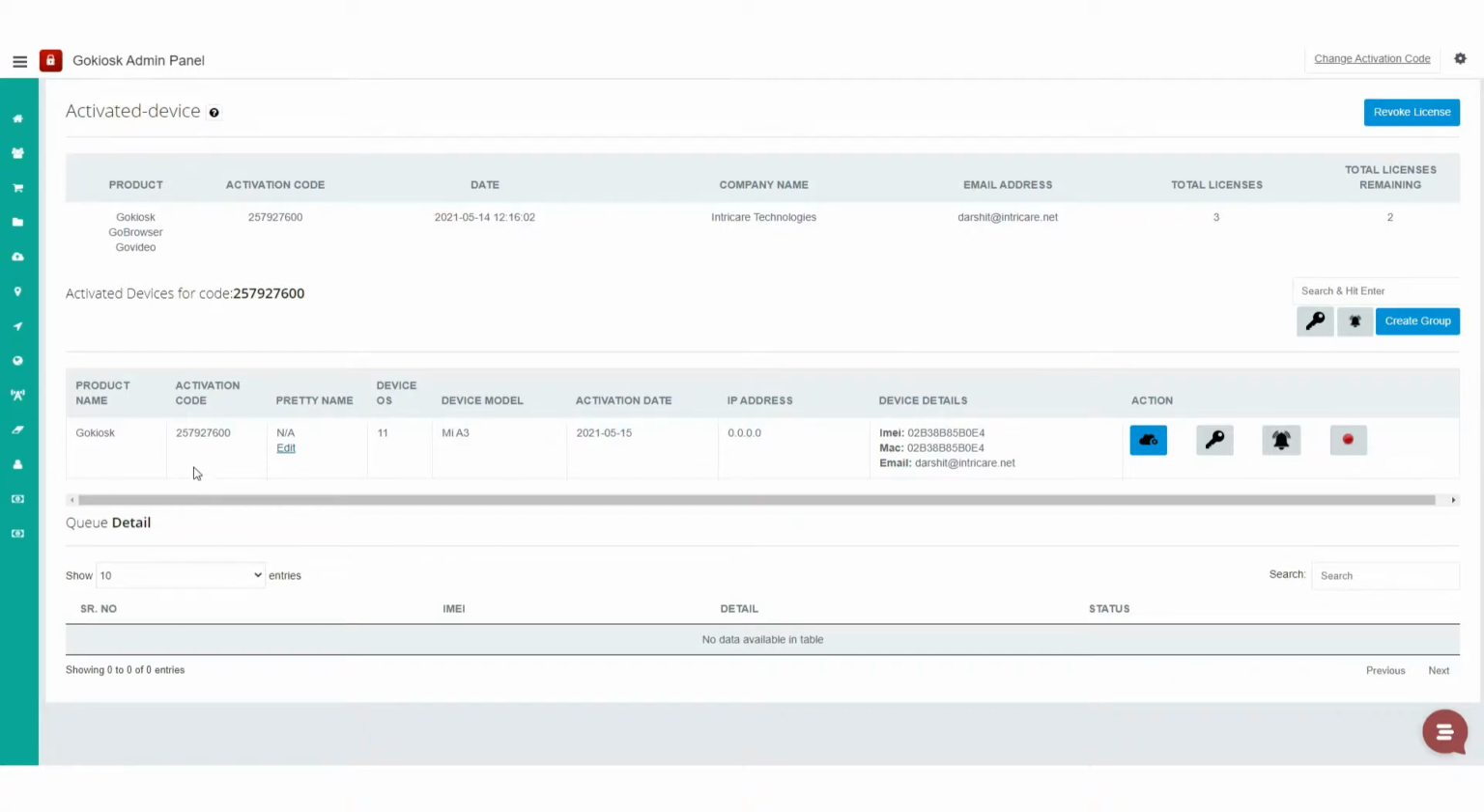Again, activated devices for the code. Here you will see how many devices you have activated using your code, and here you will see the list of devices that have been activated. All the details about the devices, the date on which the devices were activated, the name of the device, the OS on which the device is working, all the details.